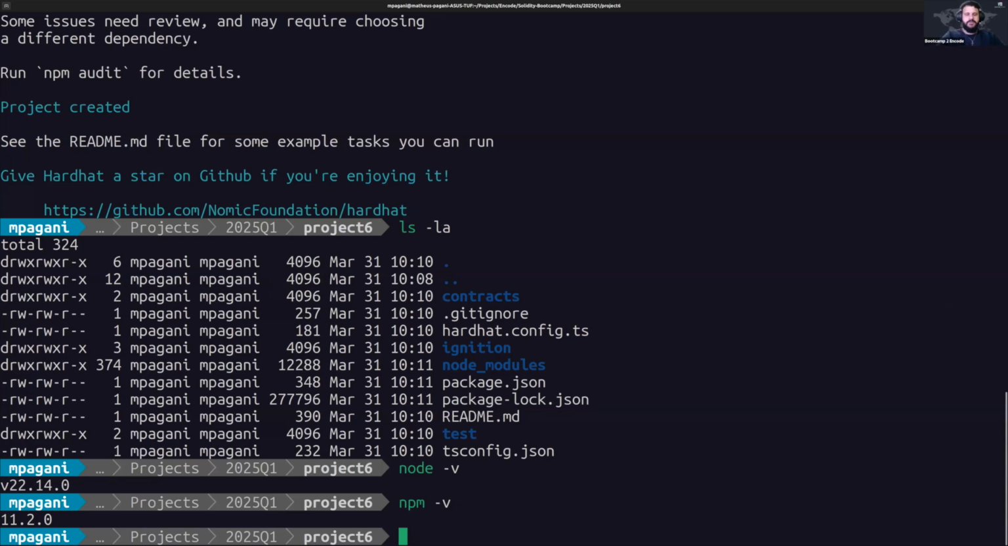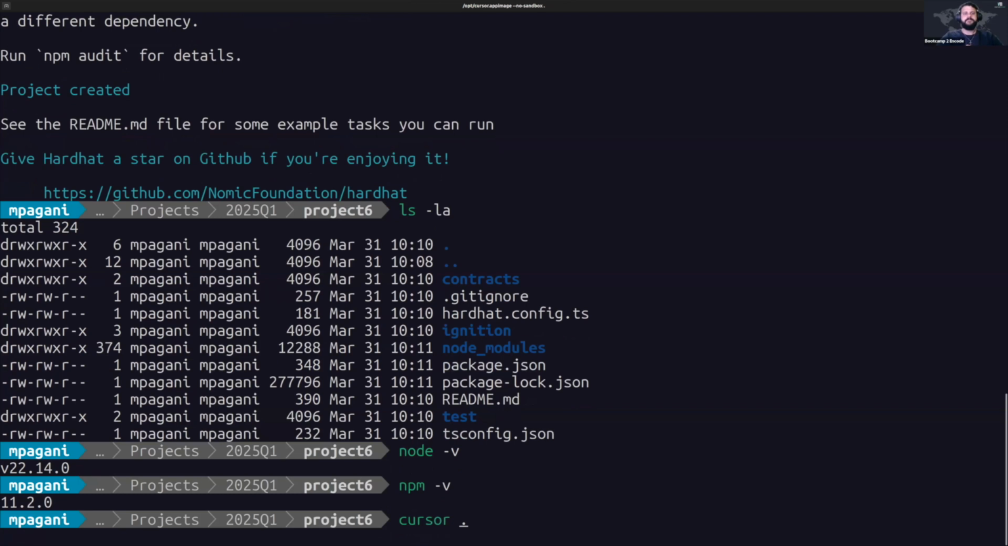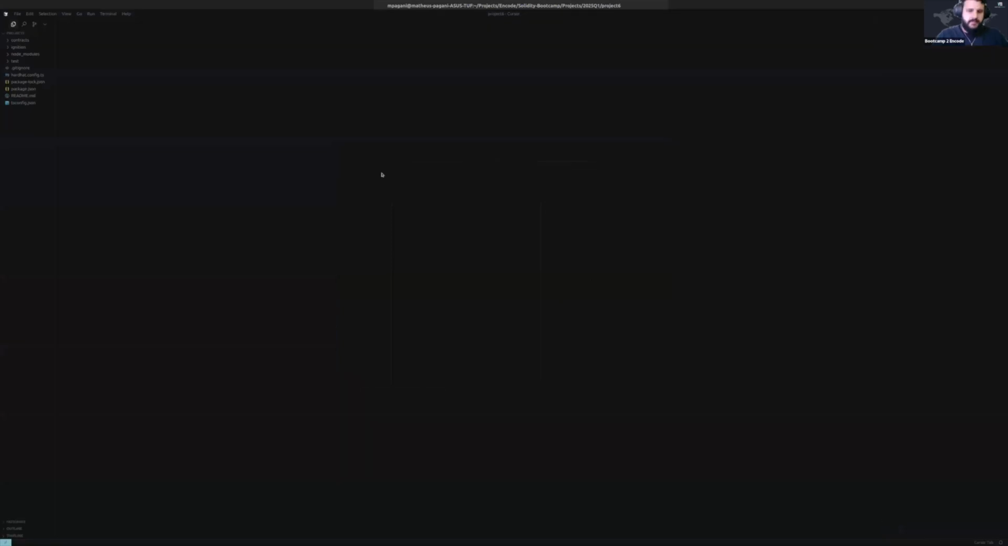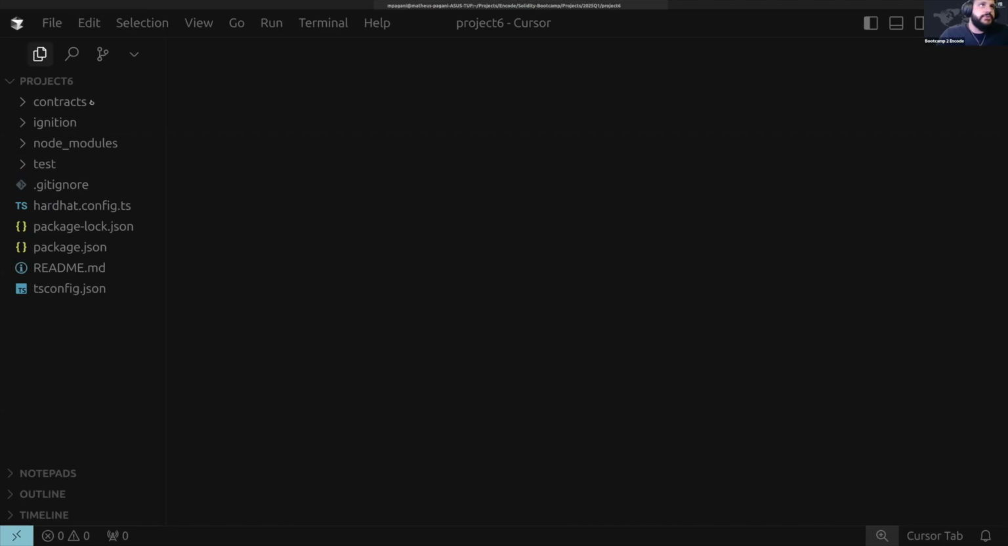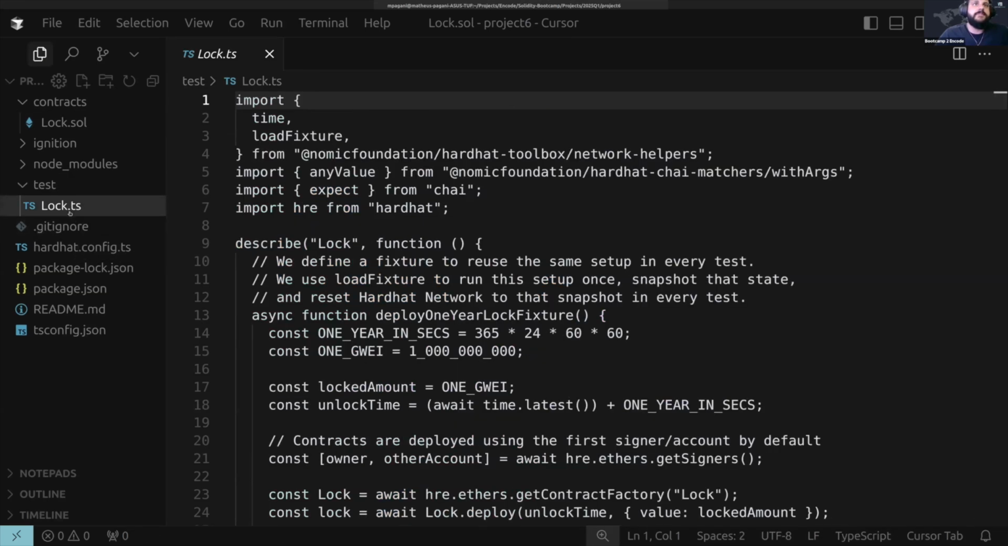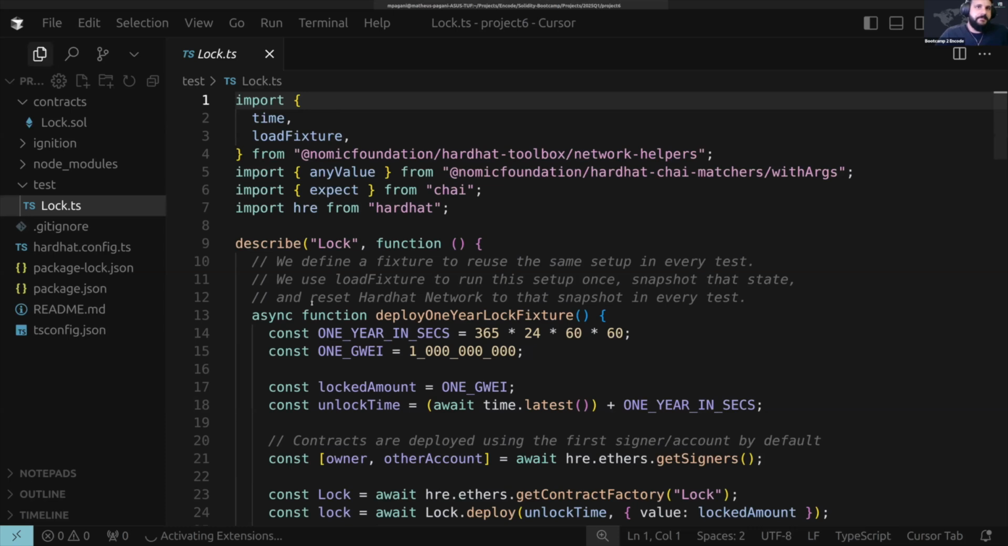I'm going to open this on Cursor, just to show the file structure. You could open that on VS Code or whatever IDE that you prefer, especially ones that have the Marketplace Explorer. Okay, and here is the structure. I have this contracts folder with this Lock.sol, the same smart contract. Okay, and now we have this test Lock.ts using ethers.